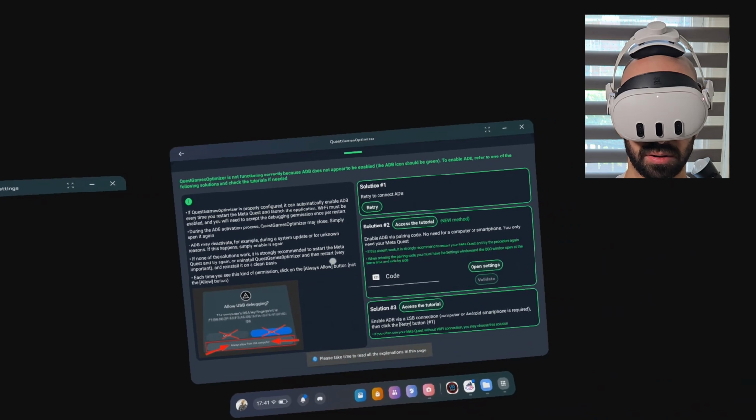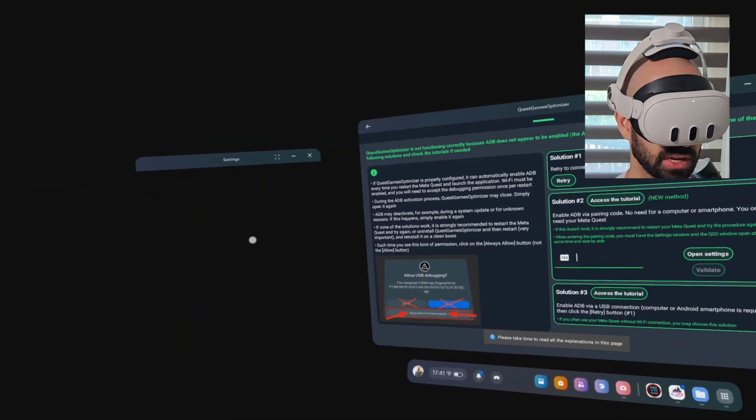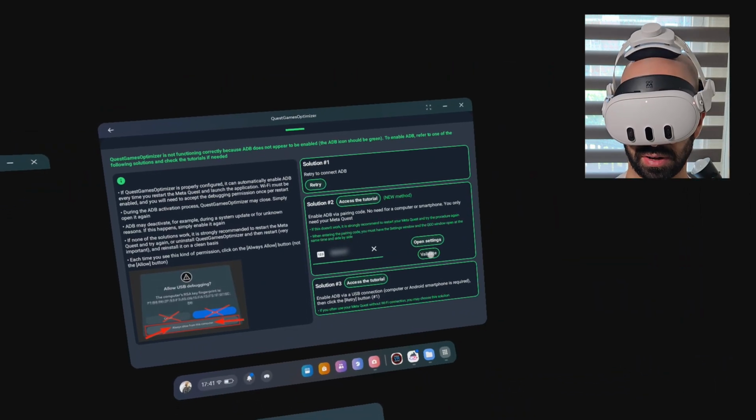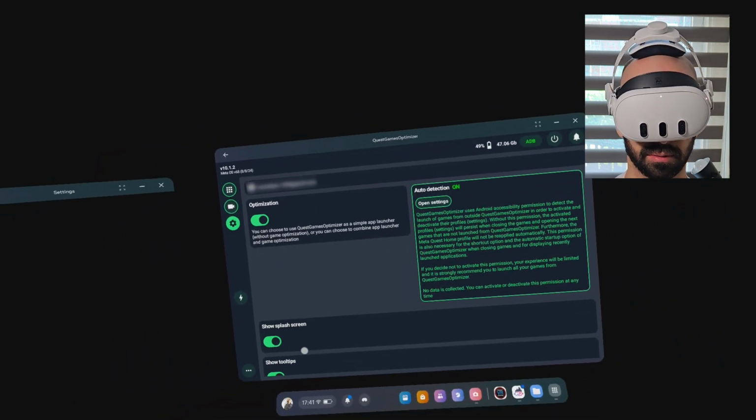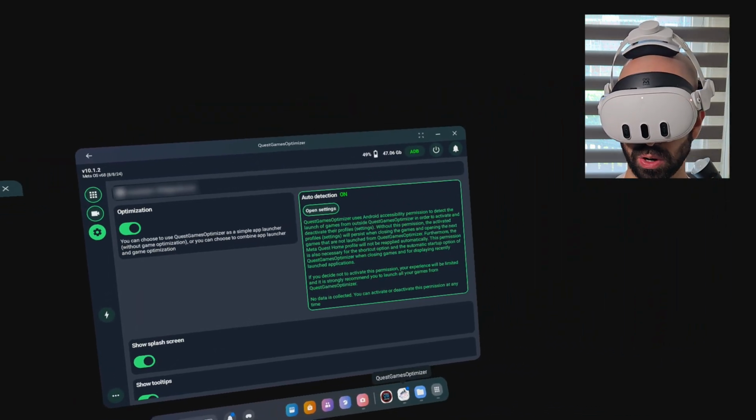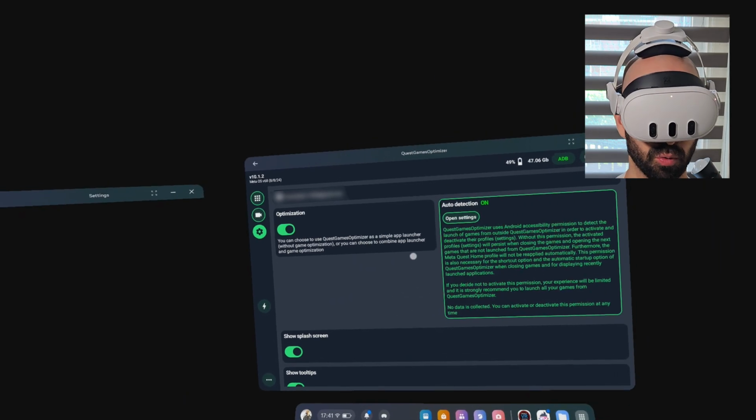Click on the banner again. Now we can enter the code that we see here. So let's do that. And then we validate. Go back. And the banner is gone. And that's it. Now we have the Quest Games Optimizer installed and working properly.